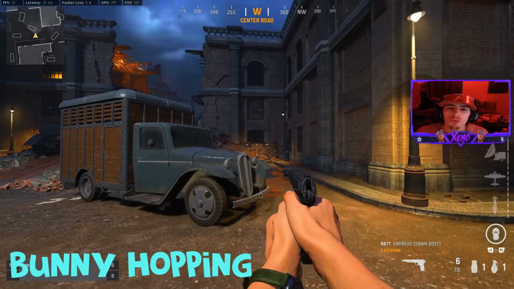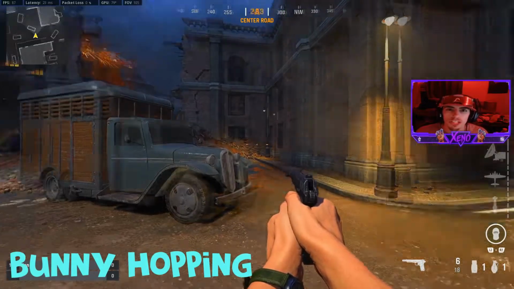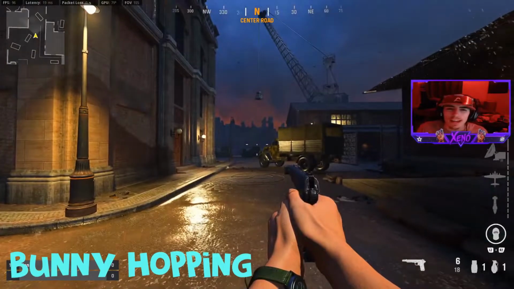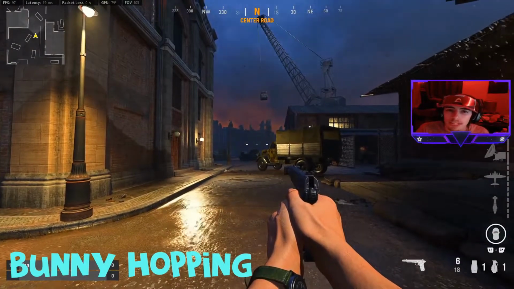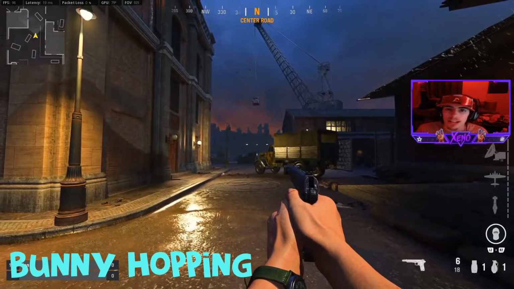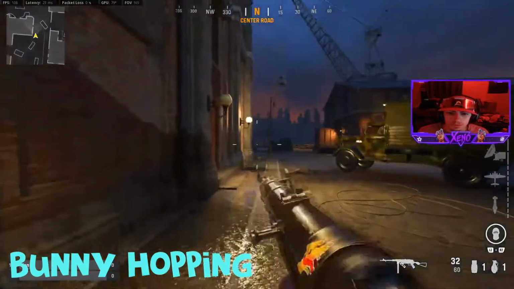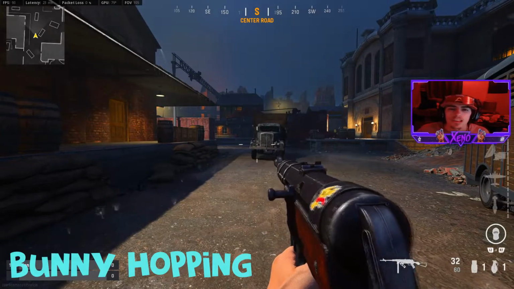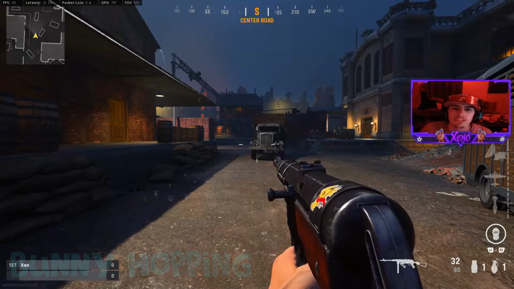Now guys, you don't only have to do it horizontally, you can do it straight on. Straight ahead is a little bit harder, but if you add a little bit of an angle, if you're jumping at somebody, the bunny hop is a lot easier. Now guys, a pro tip for you is to aim down sight when you're bunny hopping. It is more consistent when you aim down sights.